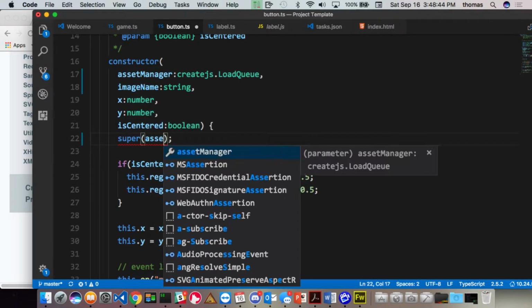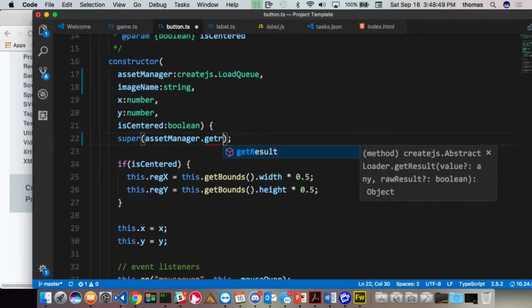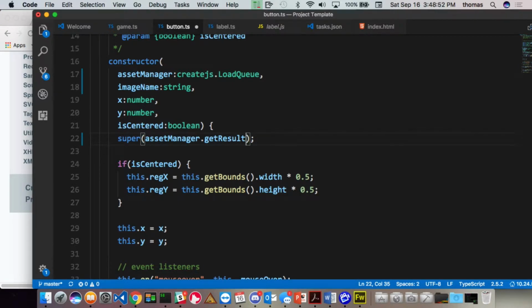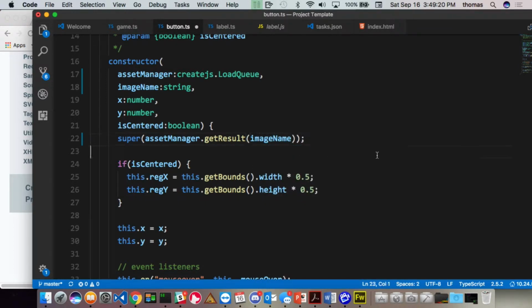Because my Asset Manager is my load queue, I can say get result. That's a method of the Asset Manager, because right now it's a blob. When I preload, it's actually a blob. It's an object, and I want to get the result of what I've preloaded and call that particular element inside of my array, and that's the one that I want in here, not some other random one. And I've got to do something like this, where I pass in the name of my image name. So that's the new syntax.